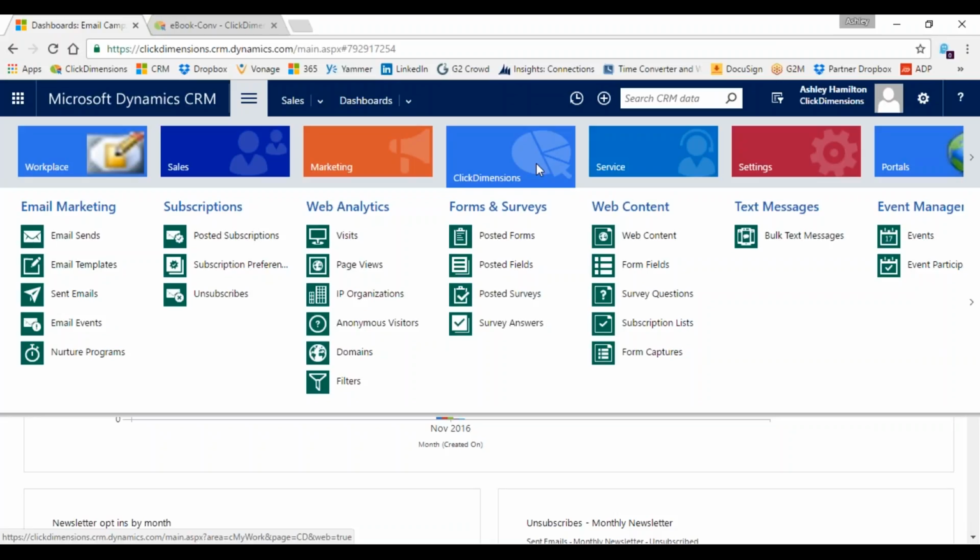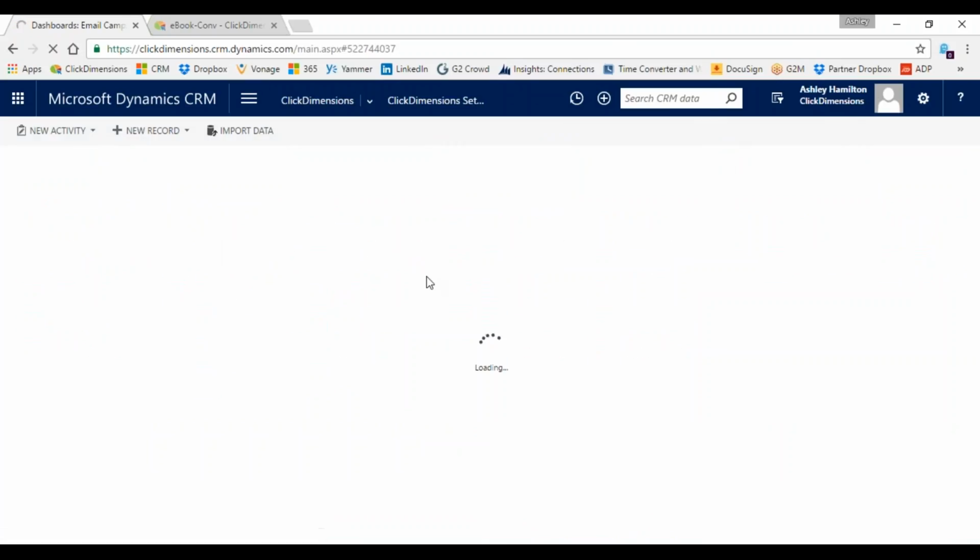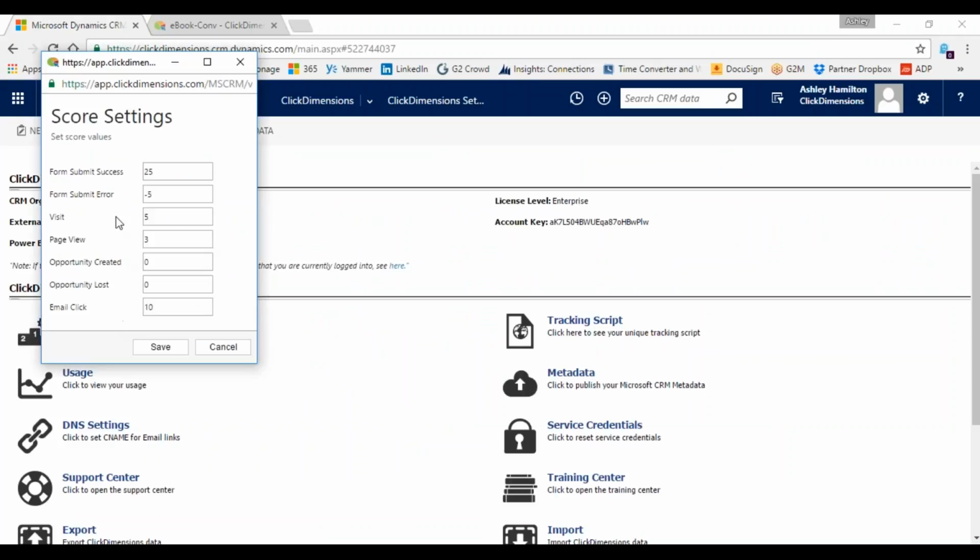I'm interested in lead scoring, and can you show a little bit around that side of things? Absolutely. So what you can do is go into your ClickDimensions settings and set your lead scoring numbers. You can enter values for form submits, visits, page views, opportunities, and email clicks. You come in here and change the numbers. You don't have to use what ClickDimensions uses. So this is how it generates.